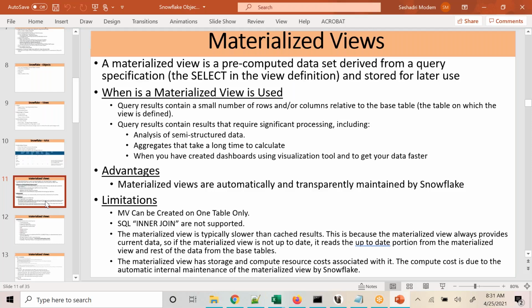When is a materialized view used? When query results contain a small number of rows or columns relative to the base table. That means you are trying to aggregate, or you are getting only one row per month, and you have thousands of records for a month. That means you are trying to fetch a small number of rows.